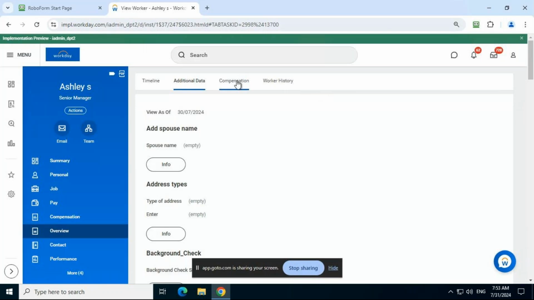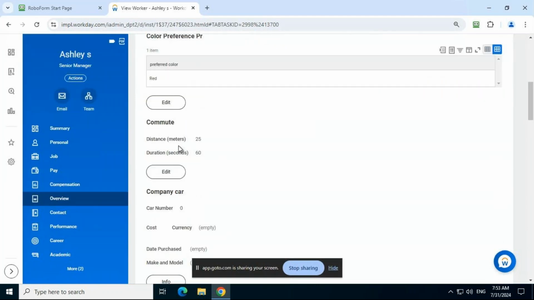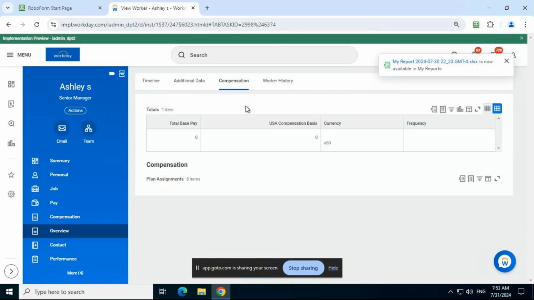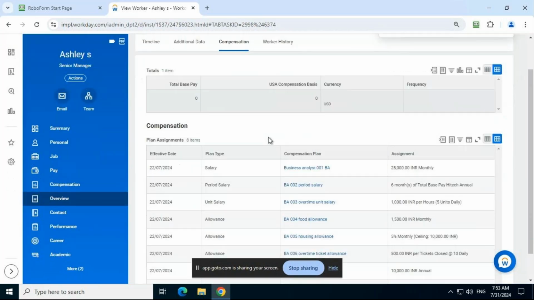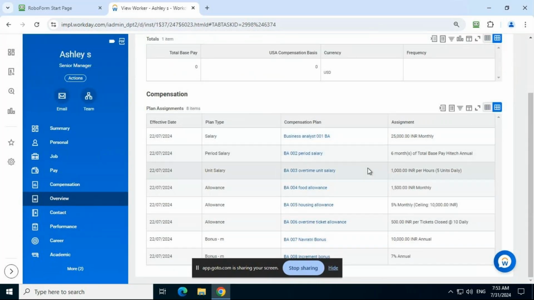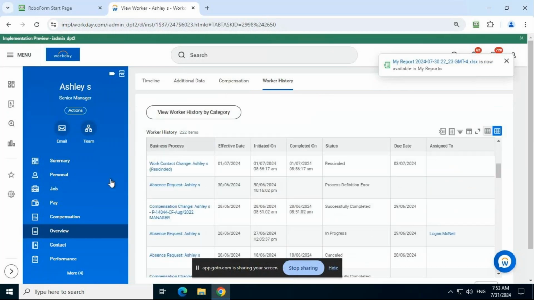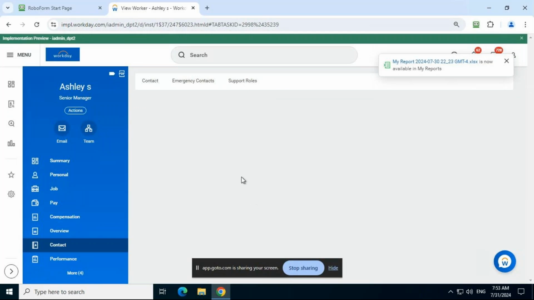So additional data is, sometimes, the dependents' names, the background, all these things we'll get in the additional data. So the compensation we can see here. What is the compensation that went on? Now the worker history we can see here, the worker history content.